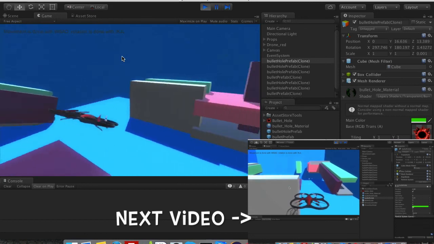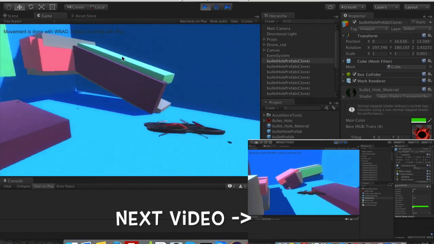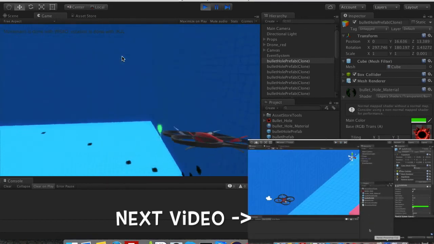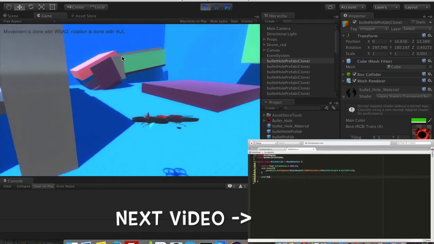That was it for this tutorial. In the next one we're going to cover the sounds and the muzzle flash probably. I don't know in which order, but stay tuned.